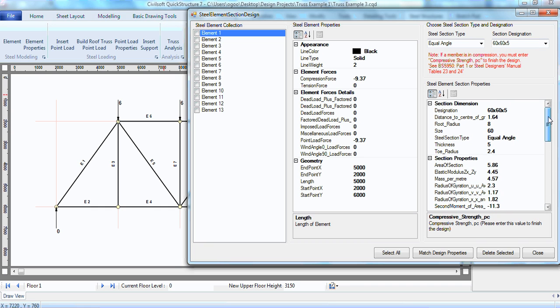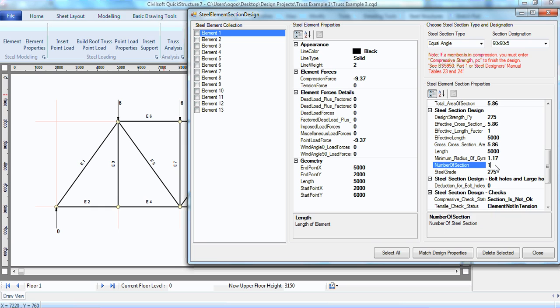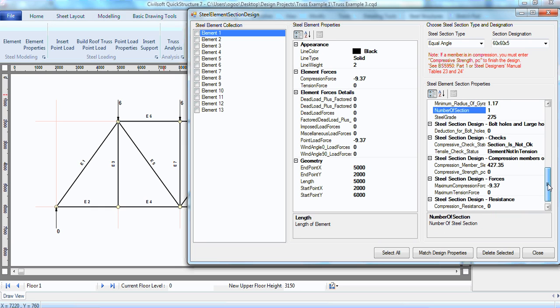You can also combine a number of sections. In this case, assuming for instance we want to have the number of sections to be 2, I want to have 2 angle irons side by side to each other. I'll make these 2. You can see that this comes down to 213. Then you can go back and check 213 in the table.